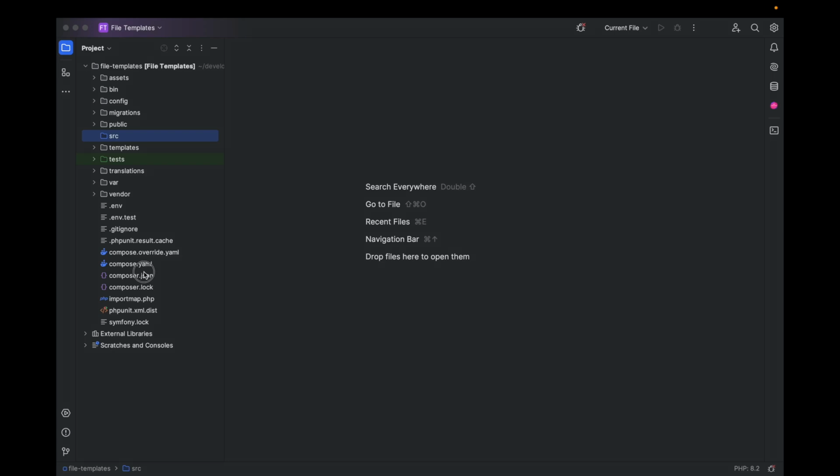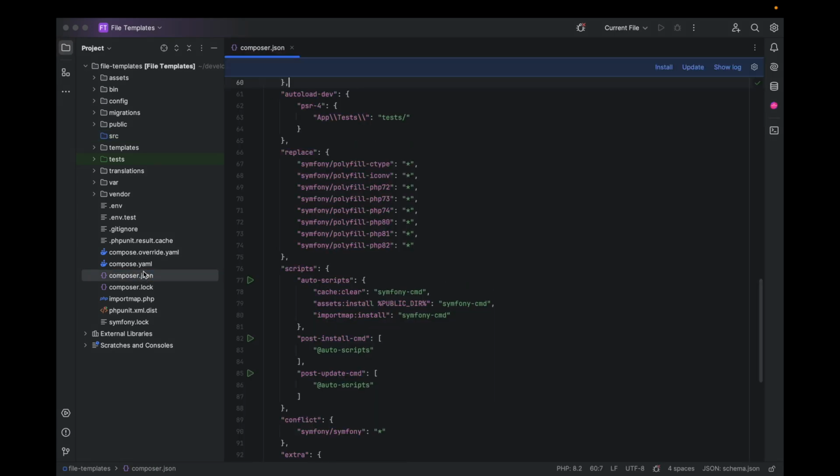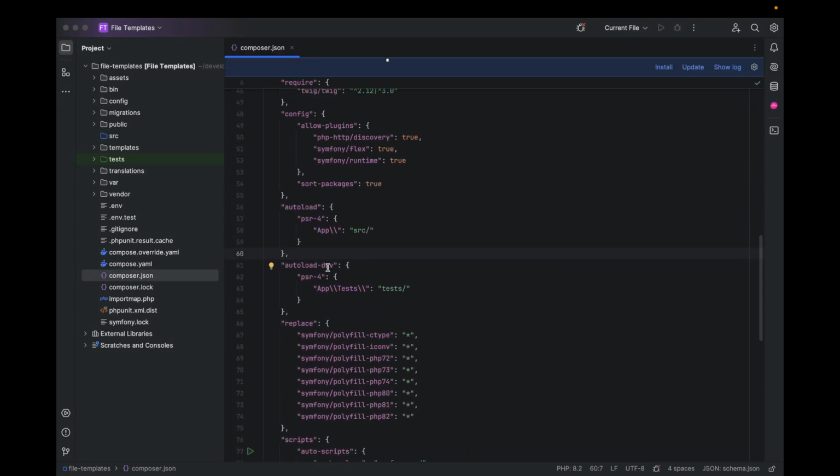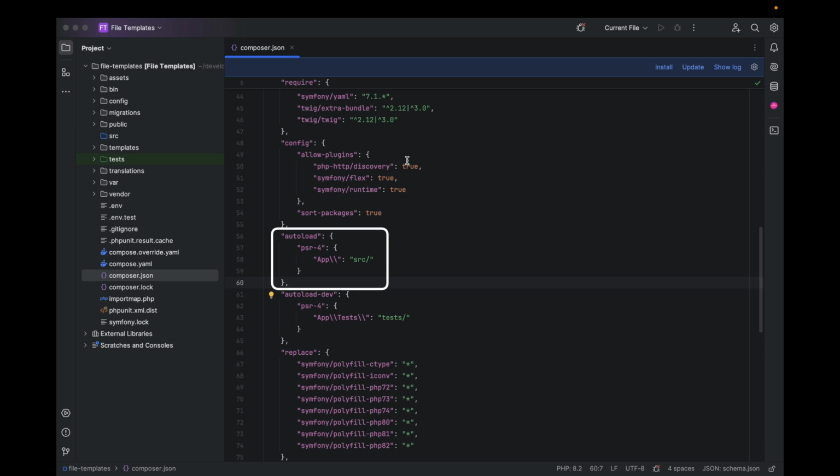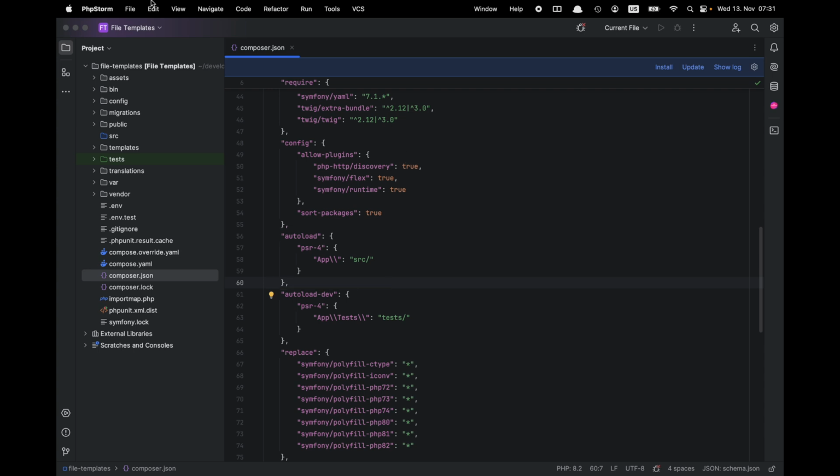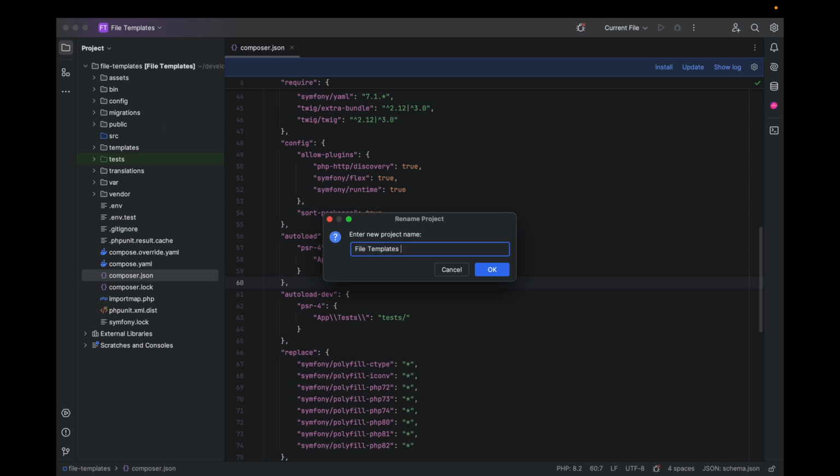If you don't know your namespace prefix, open the composer file and look for the autoload section. In my case, it's app. Go to File, Rename Project, and add your namespace prefix in parentheses to the end.